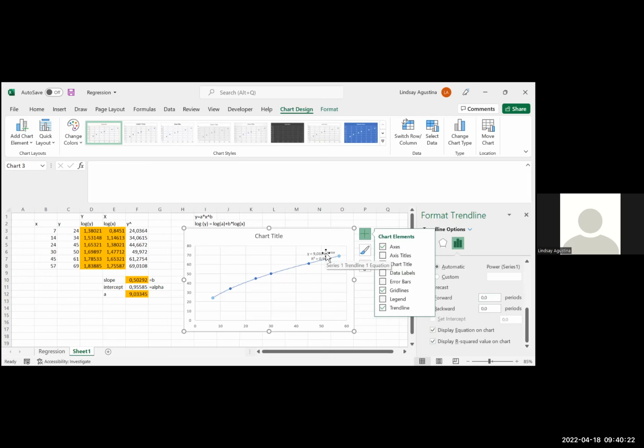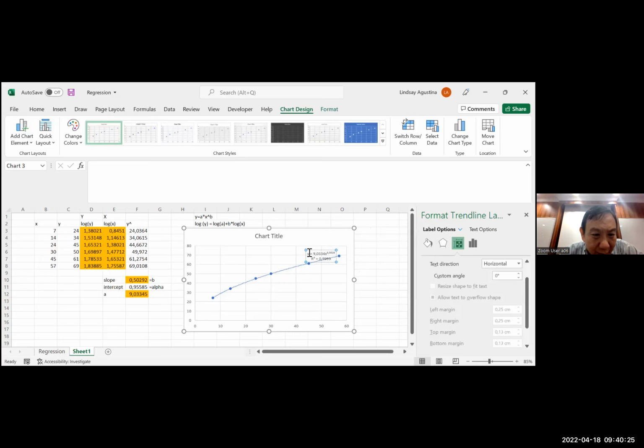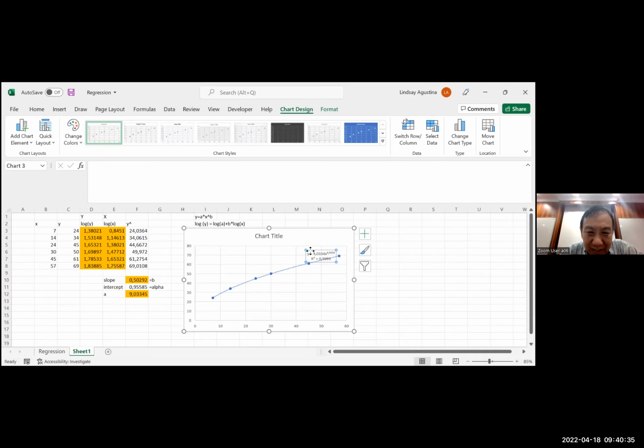You get exactly the same, right? You see the slope, and a and b, you get exactly the same. So that means your computation is correct. Excellent. Now using the same data, can you try to compute a different model?